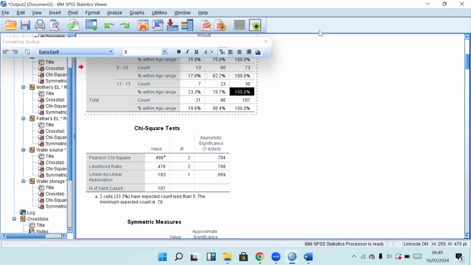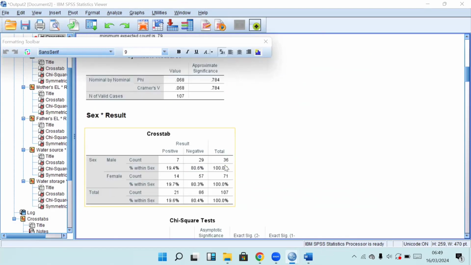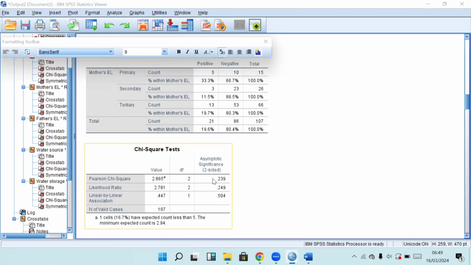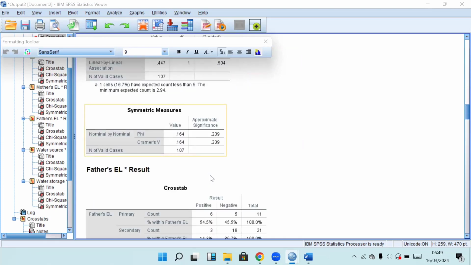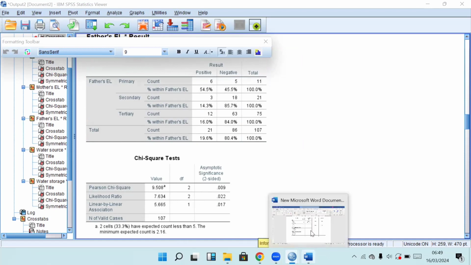Let's see. This one is 0.784. But we've seen sex, it was not. This is mother's educational level. The p-value is 0.239, not significant. Father's educational level, the p-value is 0.009, significant. So let's do this one. Pearson chi-square is 9.508, then 0.009.